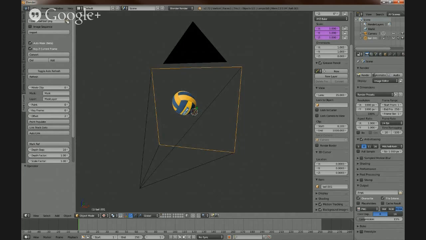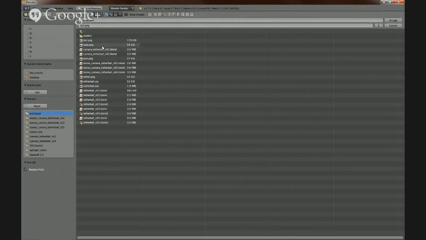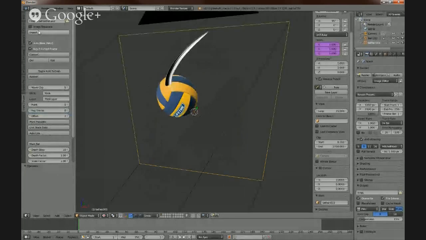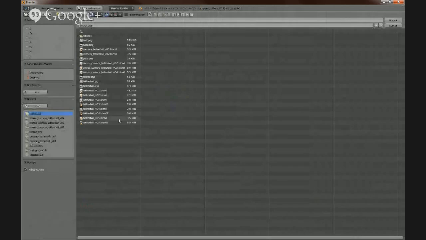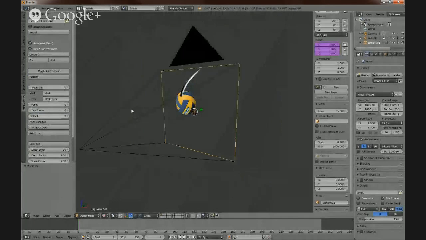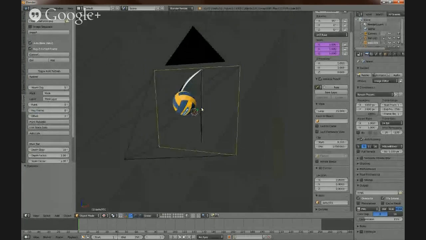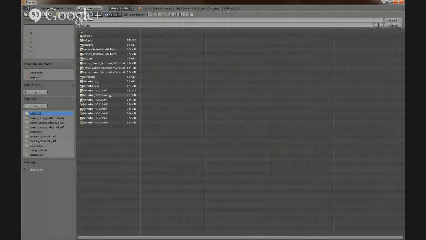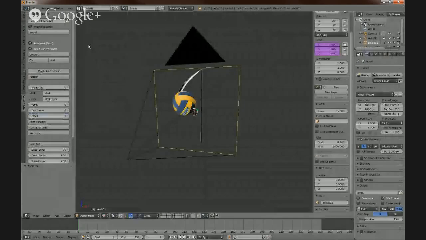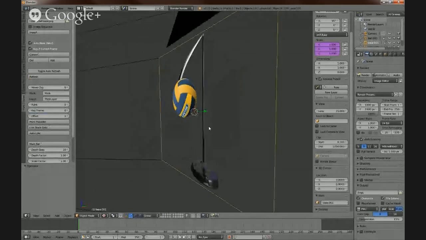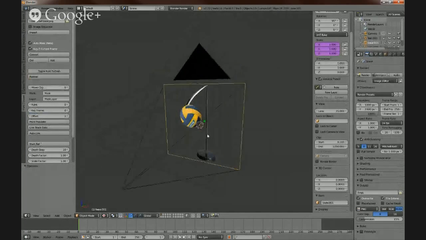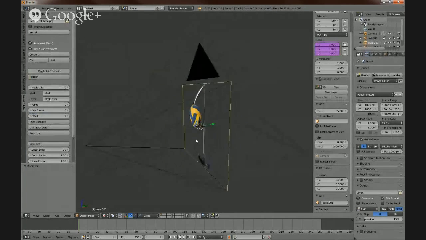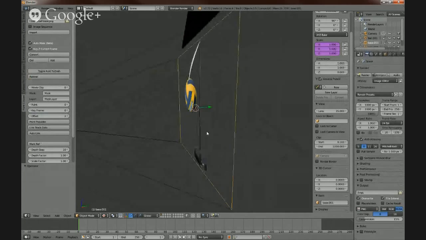Then I'm going to import all of my layers. Next I'm going to import the tether. Then I'm going to import the pole. And lastly, I'm going to import the base. Alright, looks like we have all of our layers imported.